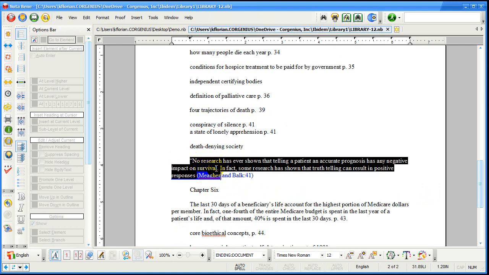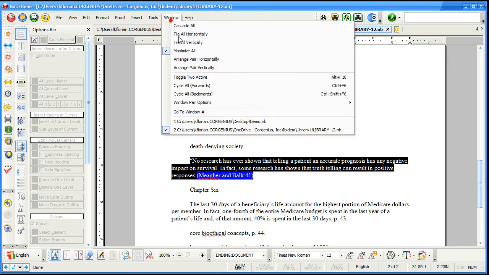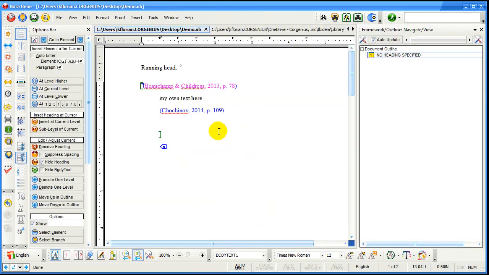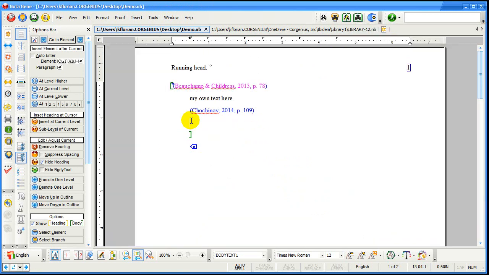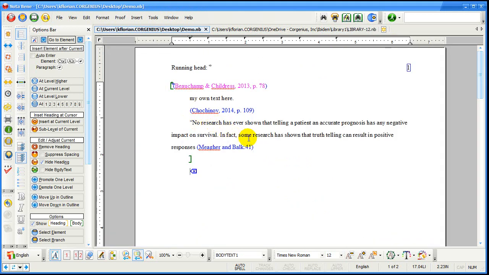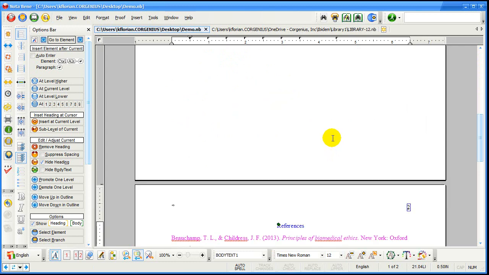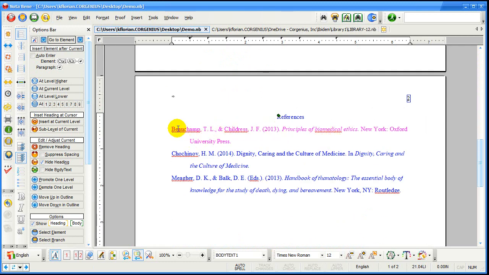I'm going to go ahead and copy this the normal way that I would, Control C. I'm going to go back to my demo document. I will close that. I will paste it in. I will now press Alt F7 like I did before to update my references section. And there you go. In this case it's a different color, but it pulled in the reference.